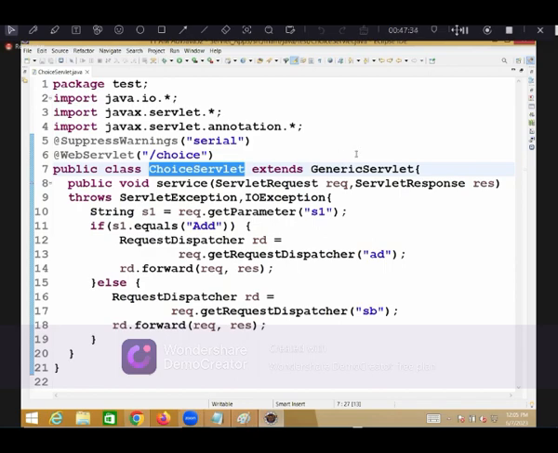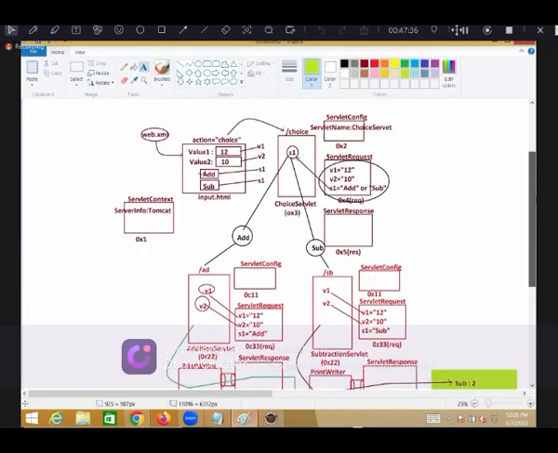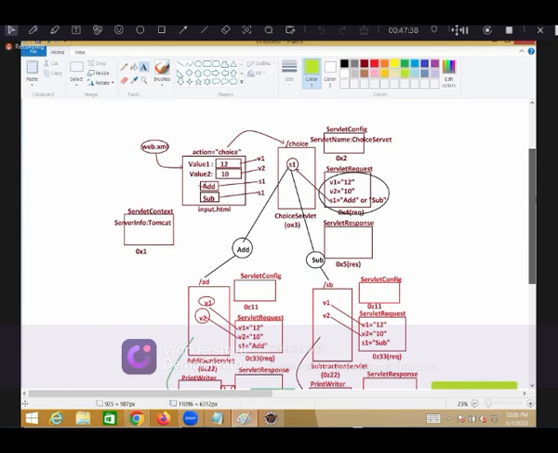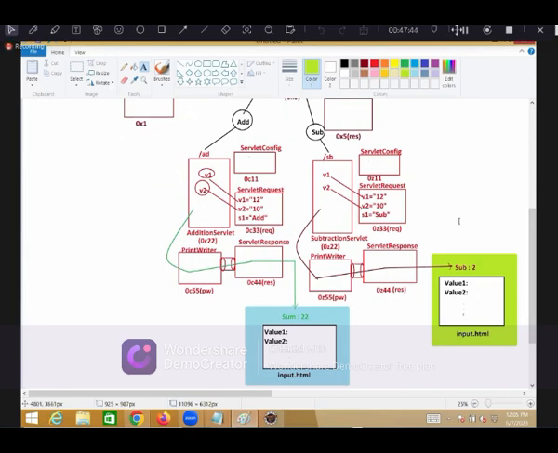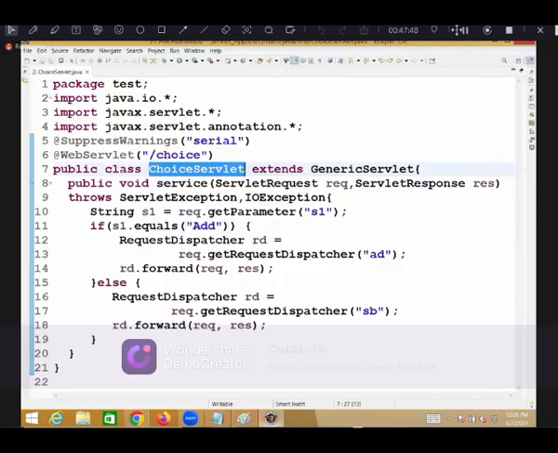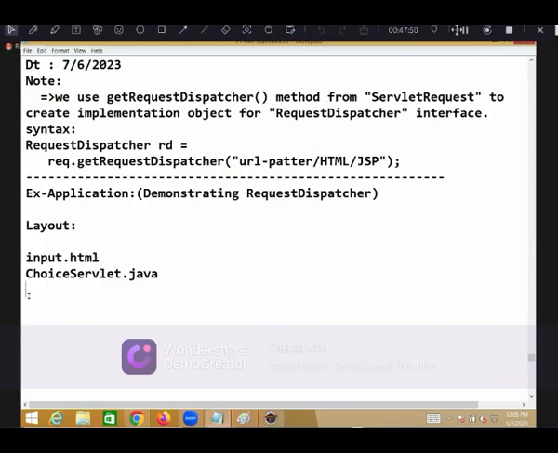All of you clear about the choice servlet? The choice servlet's duty is over. Based on the selection given, I am forwarding the control to your addition servlet or subtraction servlet. Now write the addition servlet and subtraction servlet.